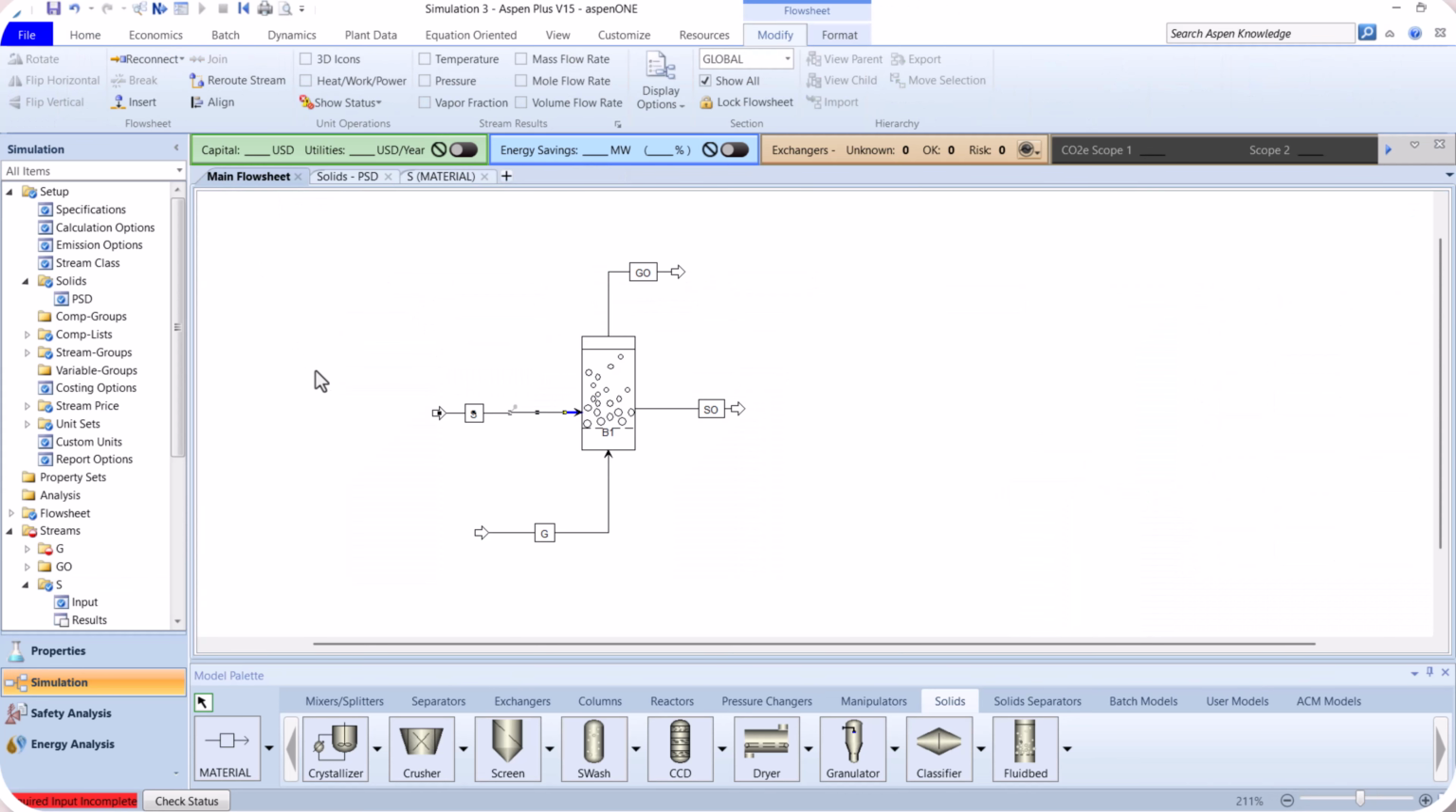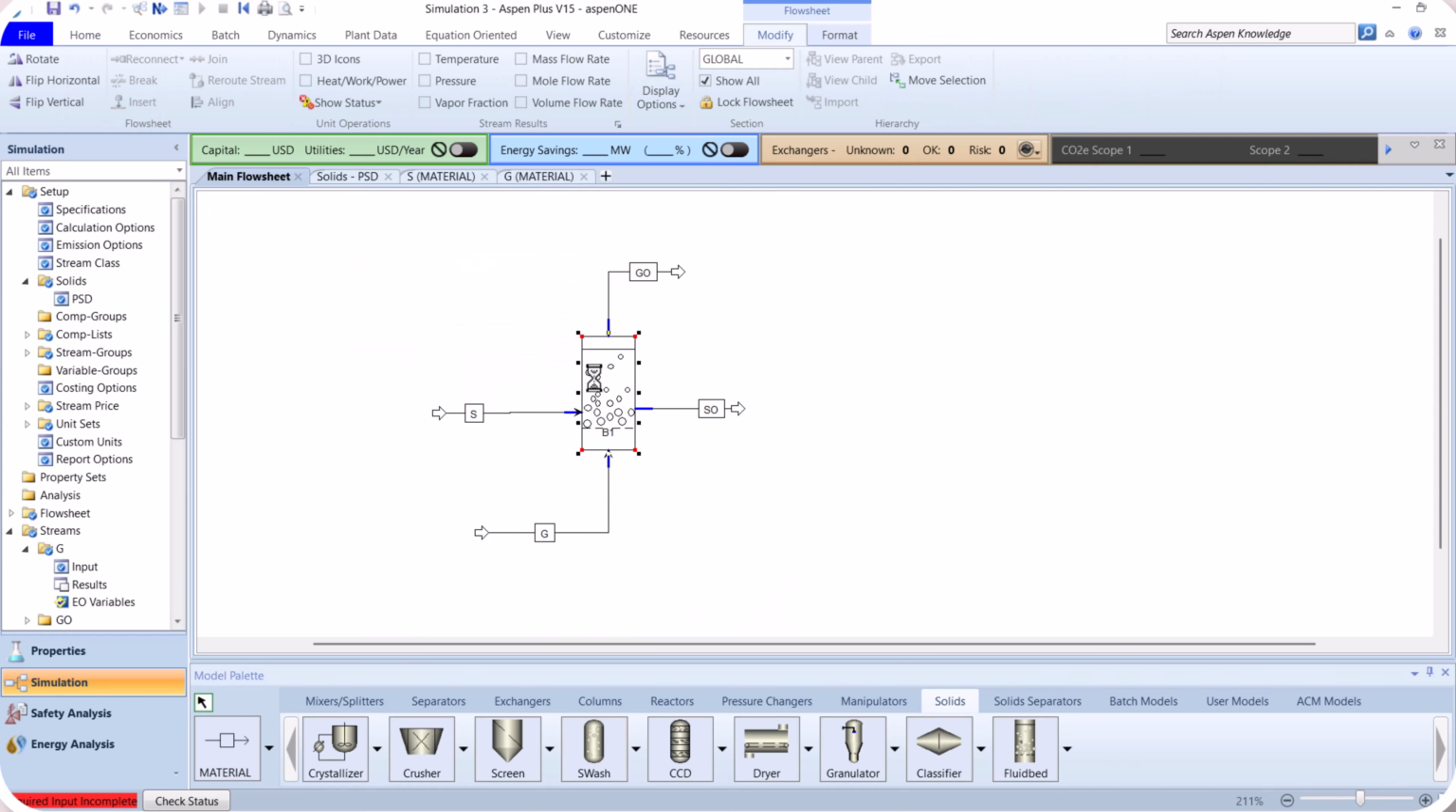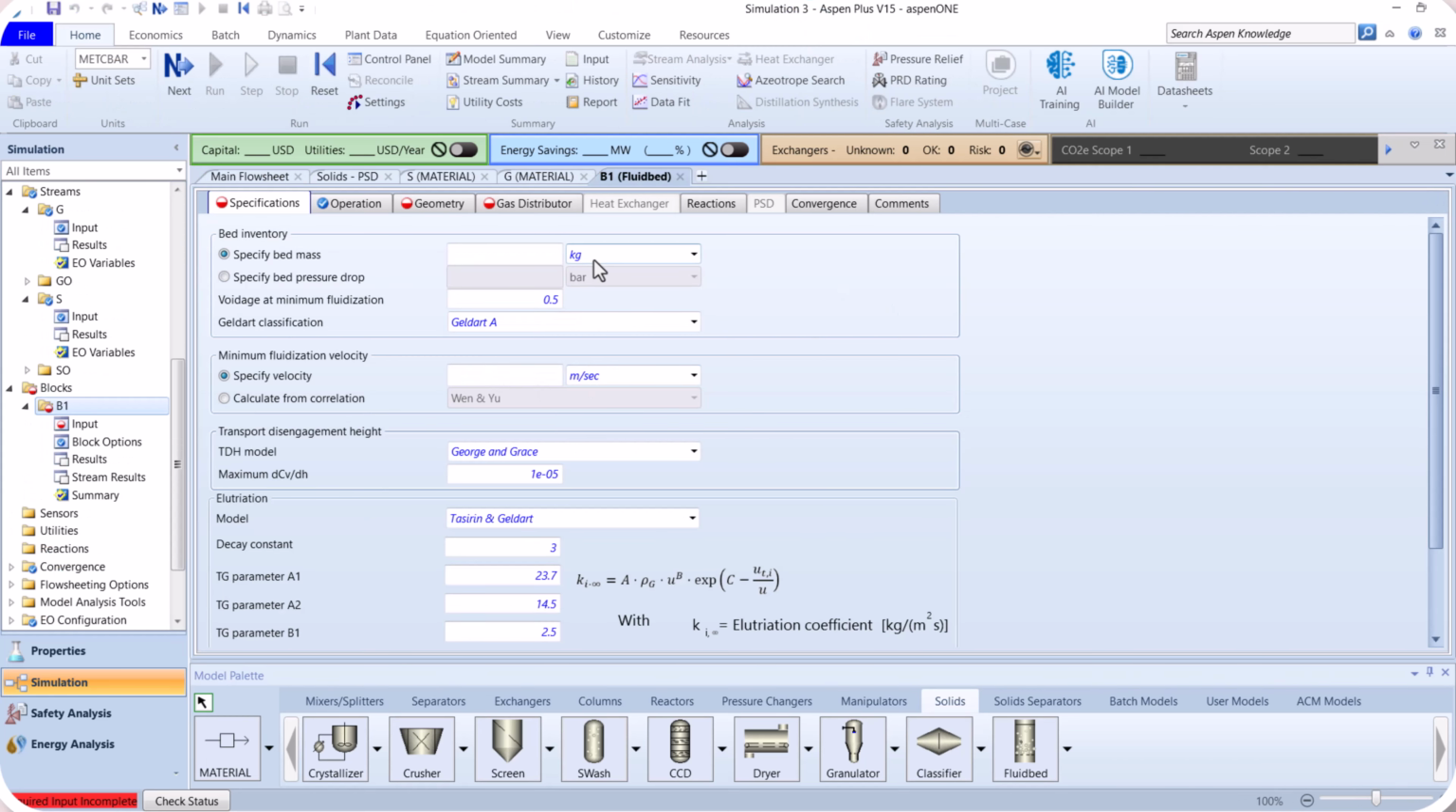Now back to Flowsheet, double click on the gas stream. Here we have only air, so the temperature is again 400 degrees C. The pressure is 20 bar. Change to mass flow, and the mass flow of the air is 1000 kilograms per hour. Now double click on fluidized bed.